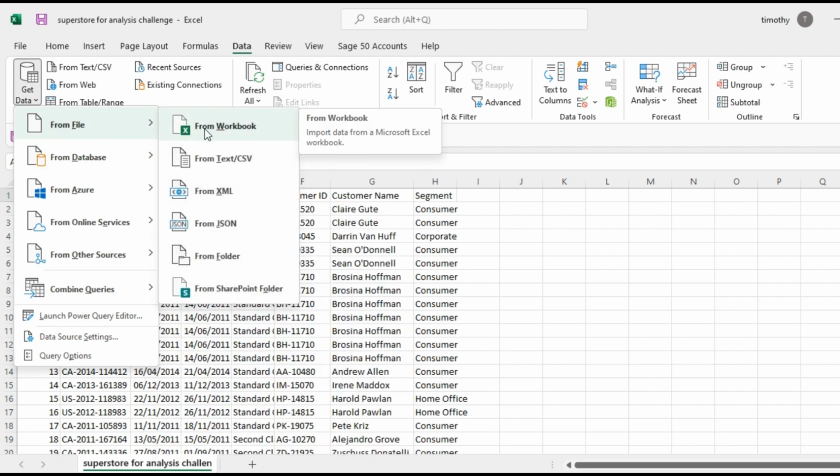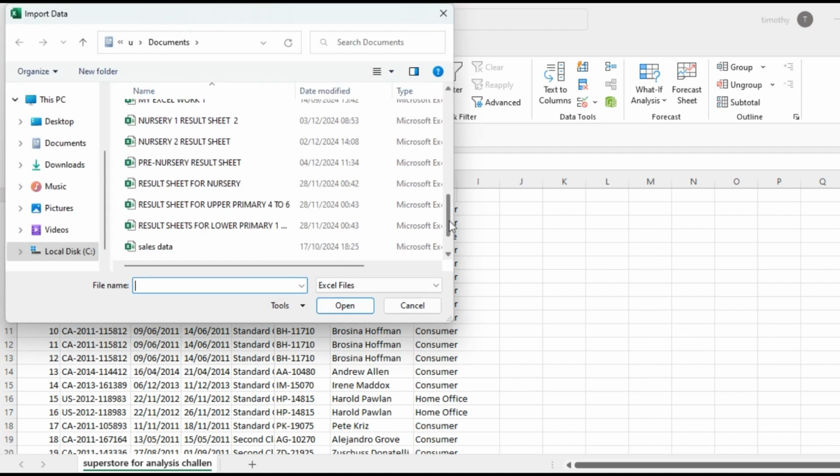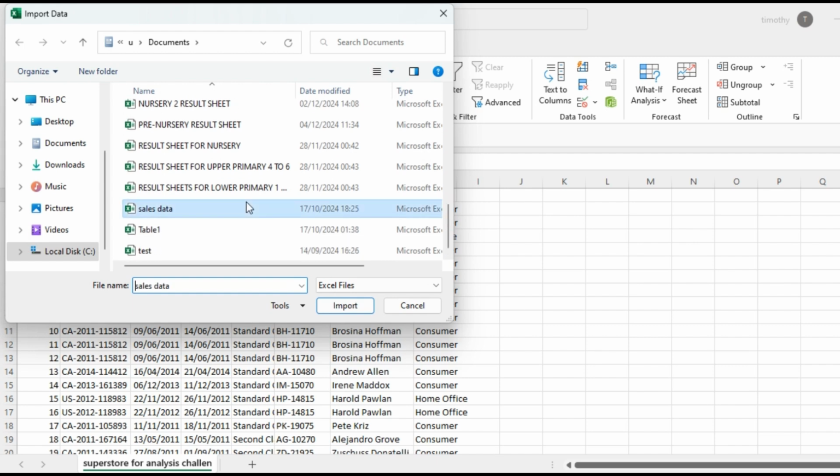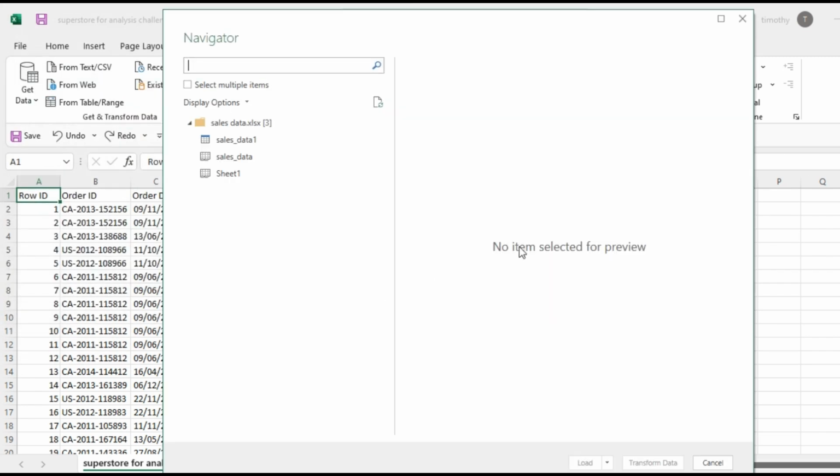These are the various places where you could get data from. Whichever one you want to use, click on it, and it brings me to my document. Using the sales data for instance, import. It will now bring me to the query canvas in Excel.